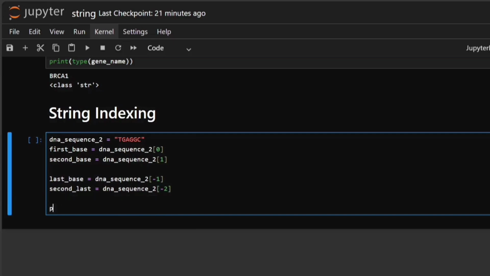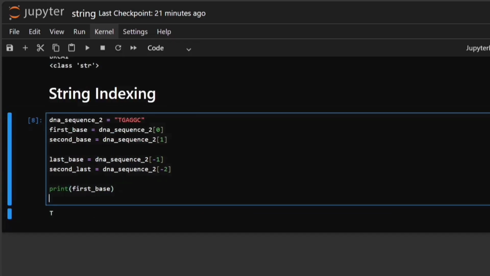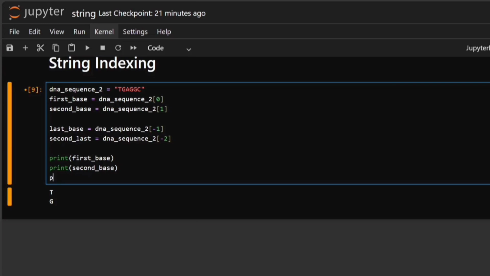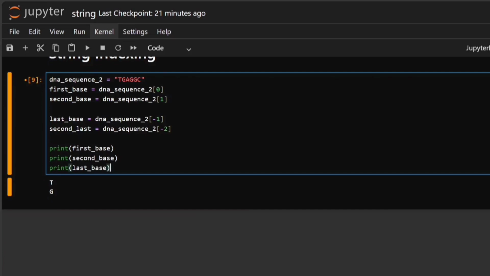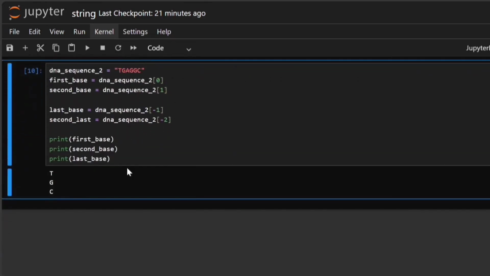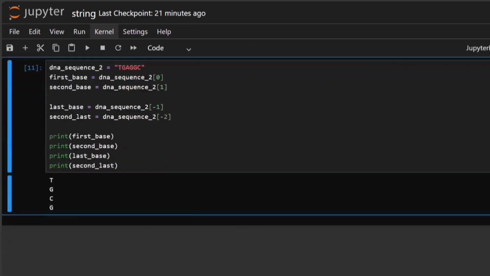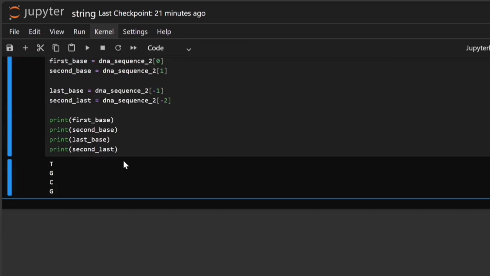Now I write print first_base, print second_base, print last_base, and print second_last, for printing the value stored inside each of these variables, and we see the output as T, G, C, G respectively.